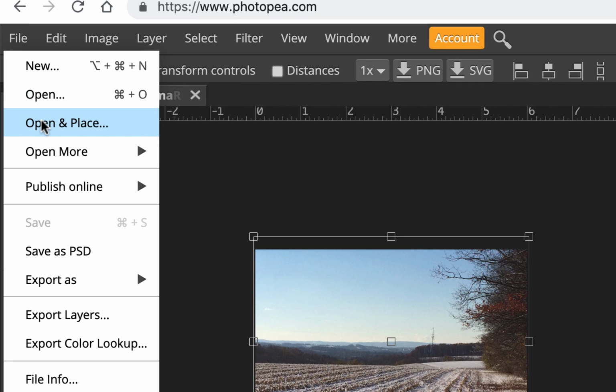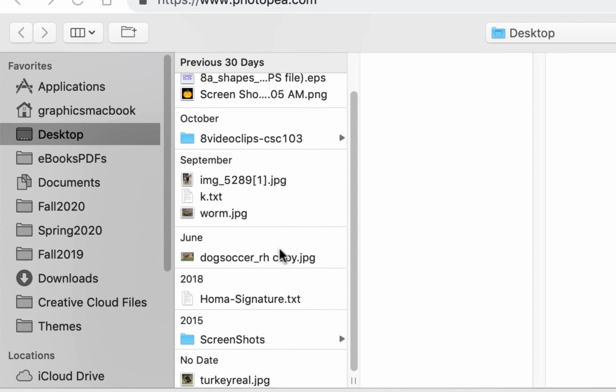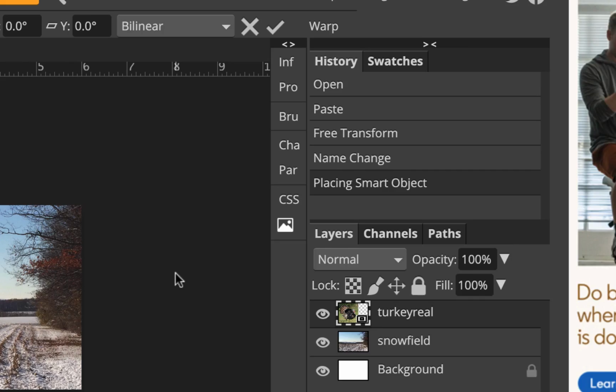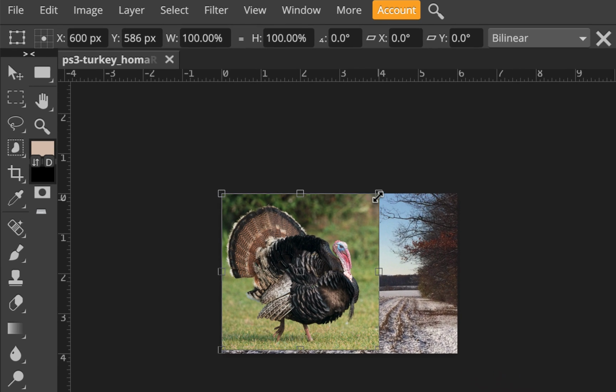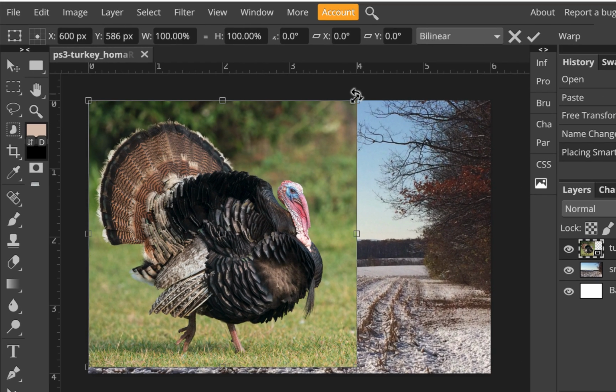And I just want to show you all these different scenarios because different things happen. If you open in place and then you go to your desktop and wherever you downloaded it to, whatever that thing's called, turkeyreel.jpg, there it is. And there it is. And you can see it has the border around it. So I'll just resize it just a little bit. Matter of fact, I'll zoom in to see this a little bit better. And I'll just resize it a little bit.